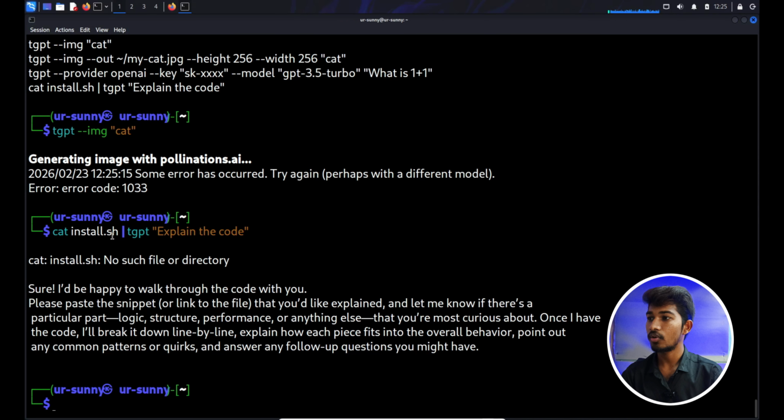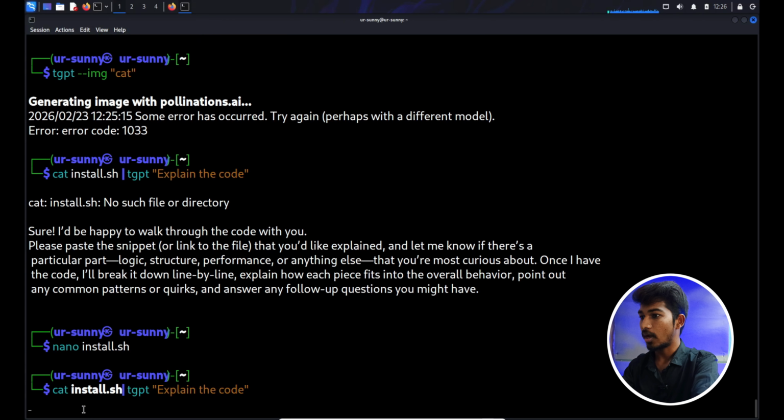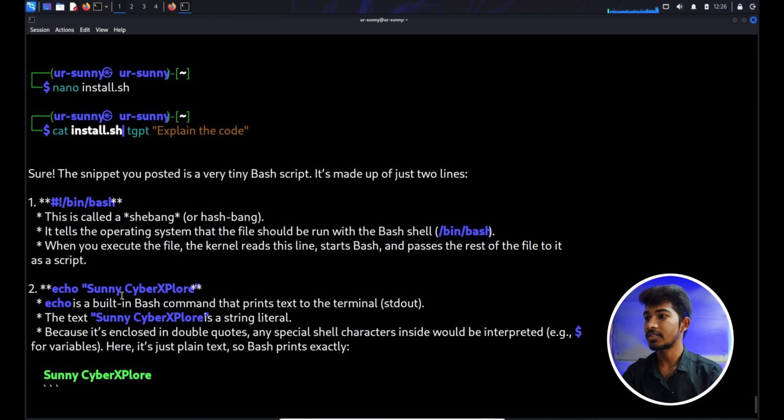So cat install.sh. There is no such file in this operating system. So simply I can create it with nano install.sh, then hit enter. Then in this I will write some commands, then /bash, then echo within the quotation marks, then save this one. Then now again I will try this code. Now here we can see this is the explanation of that bash script: the main line, that means a shebang line, and here we can see echo Sunny Cyber Explorer.